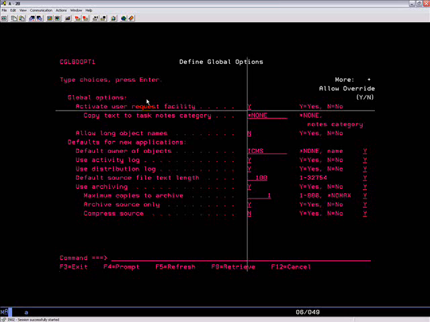Now activate user request facility. The user request facility allows non-technical users to report concerns, request tasks, and ask questions without registering as ACMS users and without understanding ACMS tasks or the iSeries. Copy text to task notes category. Aldon supports automatic copying of all notes entered for a request into one note category of a task associated with the request. To enable automatic note copying, enter the notes code of the desired note category in this field.